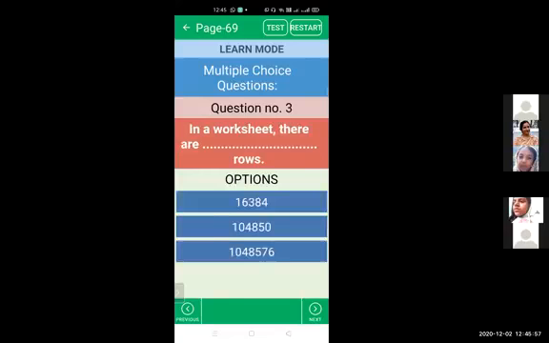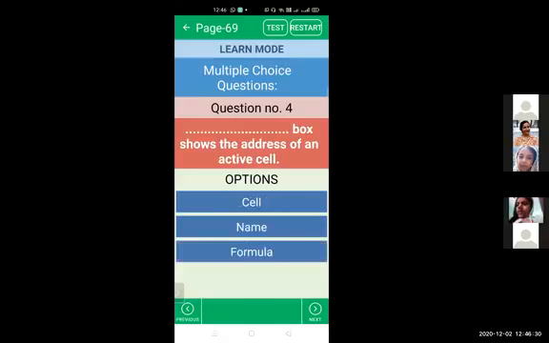Next question is, in a worksheet, there are dash rows. In a worksheet, there are dash rows. You are given these options: 16,384, okay, then 1 lakh 4,850, and then 10 lakhs 48,576. Ruhani Verma is giving me the correct answer. 10 lakh 48,576 is the correct answer. In a worksheet, there are 10 lakhs 48,576 rows.